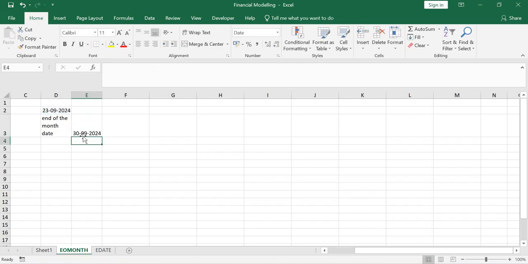Now you can see the date is 30th of September 2024. That means the first payment will be on 30th of September. Now I want the next payment in the next month, so the next date should be 30th of October. If I drag this, you can see the date is wrong. Over here it is 30th of September 2024, but over here it comes to be 31st of January 1900. So my date is wrong.